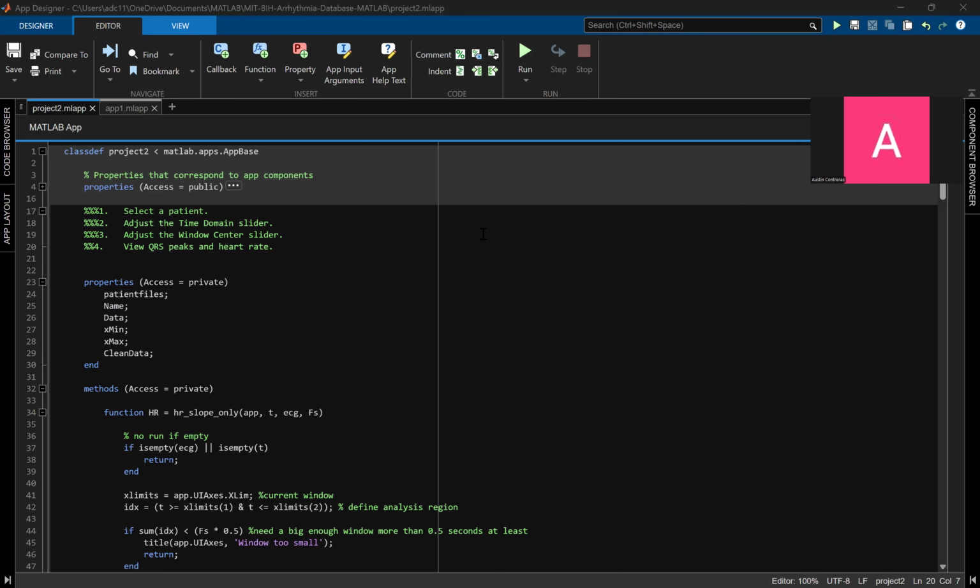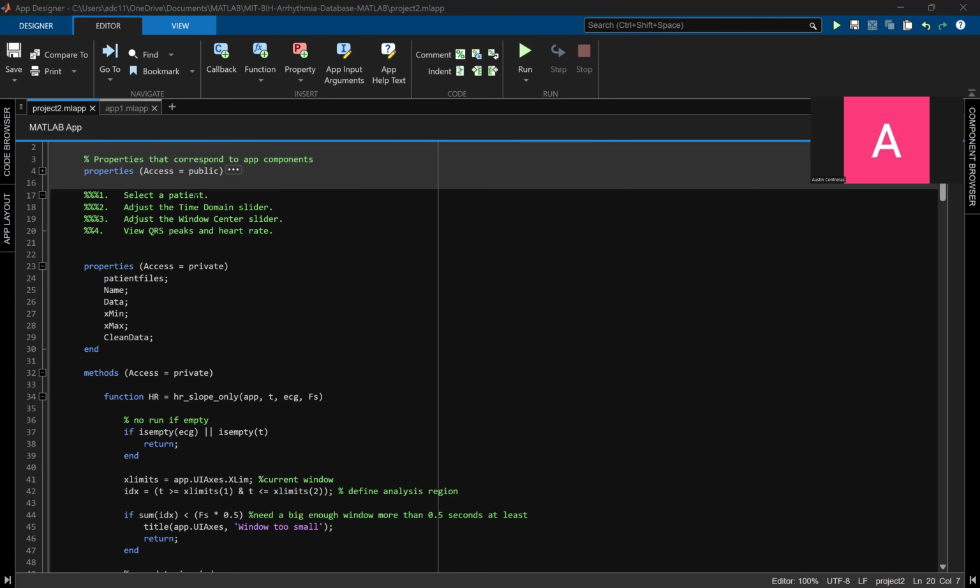Okay. Project 2, Austin Contreras, application of embedded systems, MATLAB, ECG, GUI. Code, that's my code. Just some instructions, very simple.